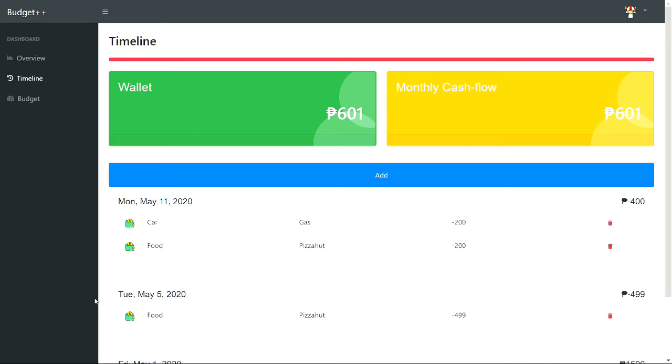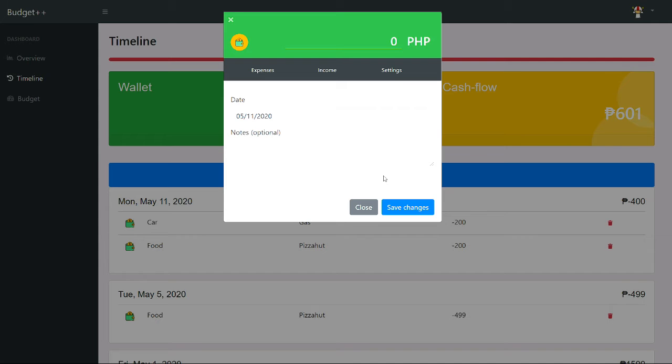The second one is the timeline, which is known as the Budget Plus Plus timeline. On this part, the user will input his financial information in order for us to manage, track, and oversee the money that enters and exits your wallet. For example, if you click Add, you will see multiple tabs where you can input information to the website.